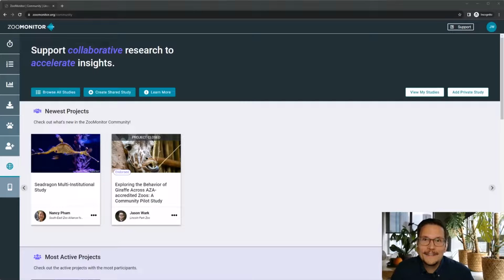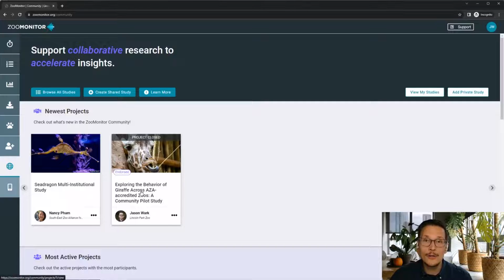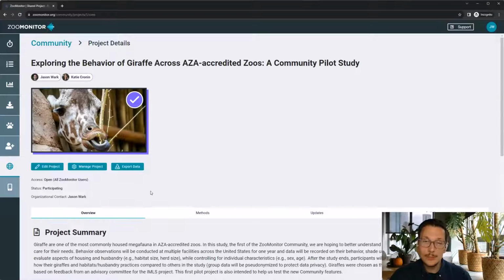Okay, so here we are in the new ZooMonitor community area, and you can see we have a few projects here as of the recording of this video in October 2023. We have a multi-institutional research project on weedy sea dragons, and then there was a project on a giraffe across AZA that I actually led earlier this year. For the demo today, I'm going to go through the steps to make a new project, and I'm going to use the giraffe project as a template. So I can show you to start what this project looks like that we're going to be building.